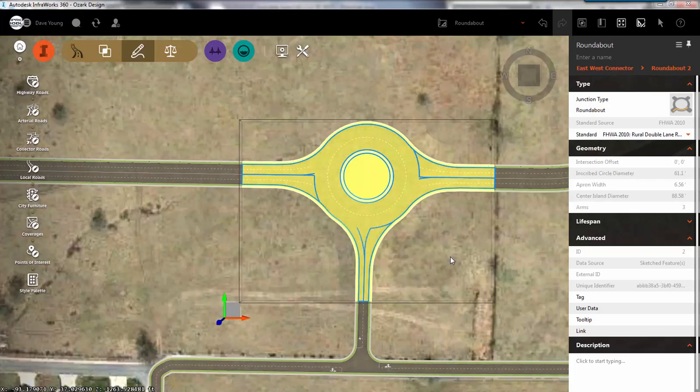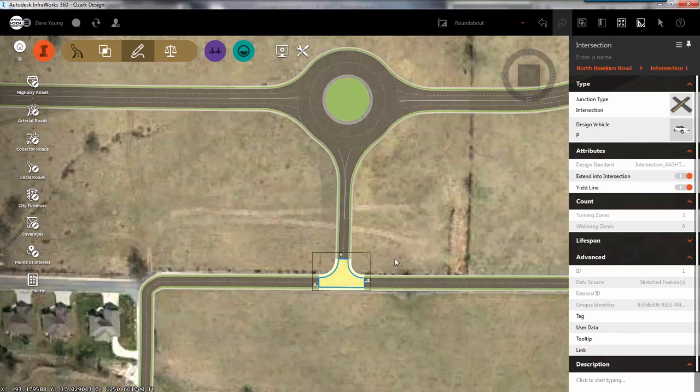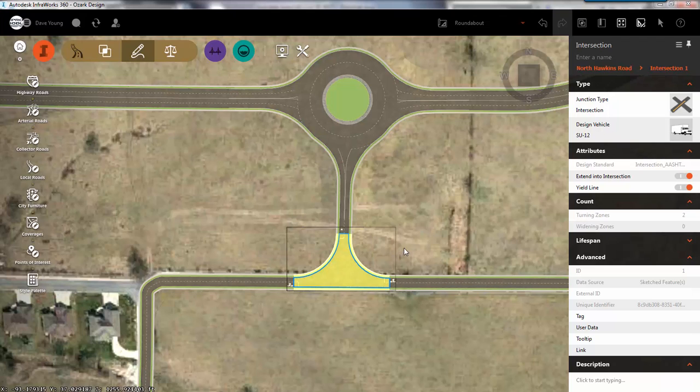Don't have a whole lot of 4-lane roundabouts about this area, but we can create them pretty easily. Let's take a quick look down here on our intersection. What can we do with that? We can change the design vehicle from a car to, say, a little larger truck. And let's see what, we'll just go with that for now.